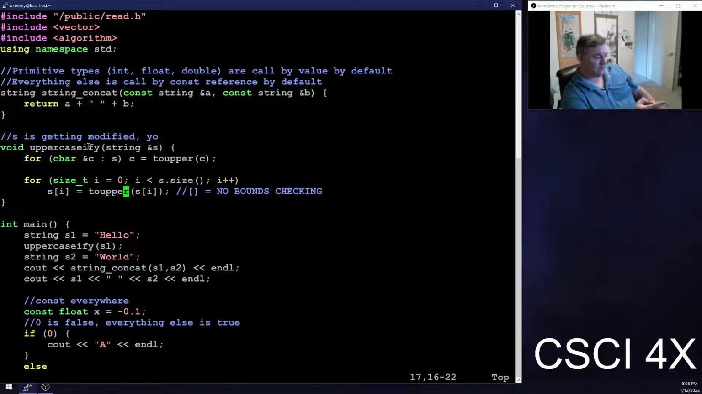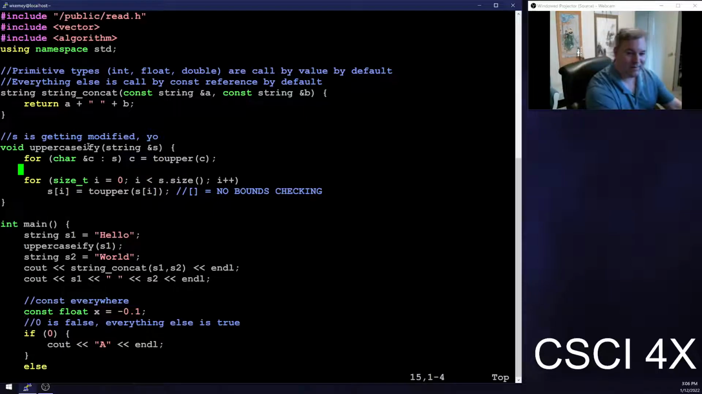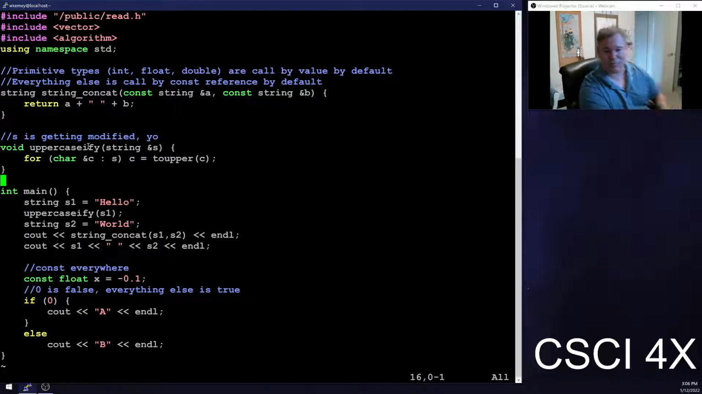I always forget the ampersand in the range-based for loop the first time. Yeah, everyone does it, but I don't need to, right? I don't need to because I'm using a range-based for loop. Range-based for loops start at the beginning and they go to the end.